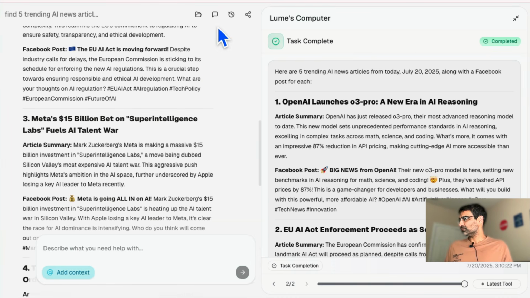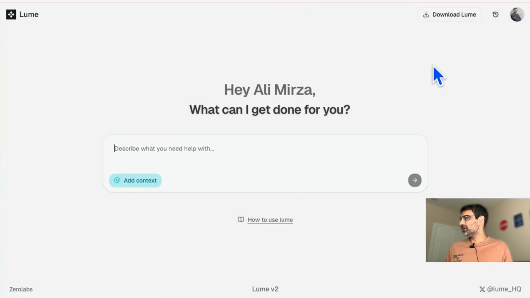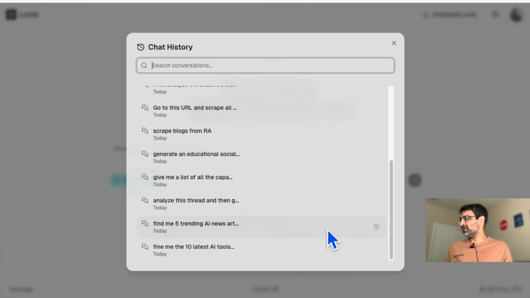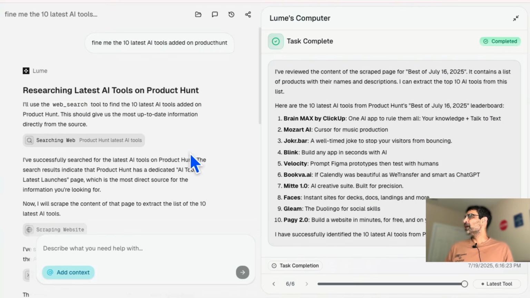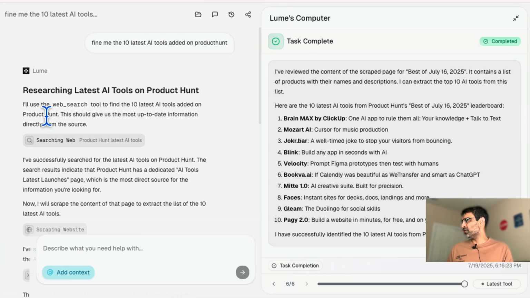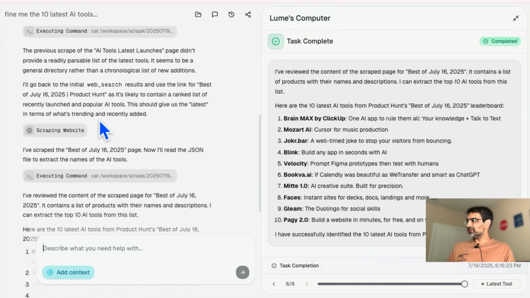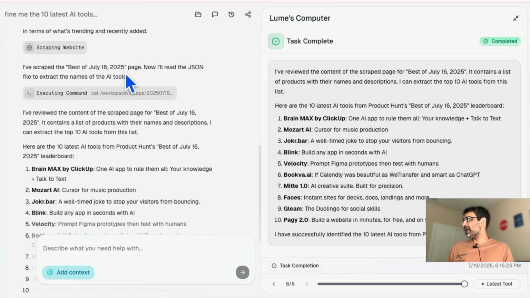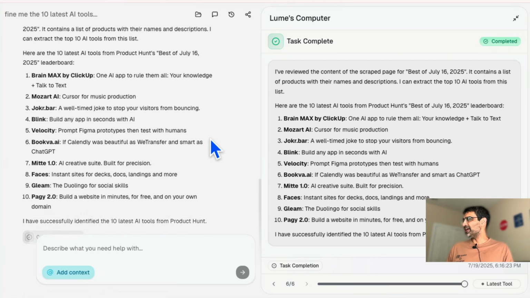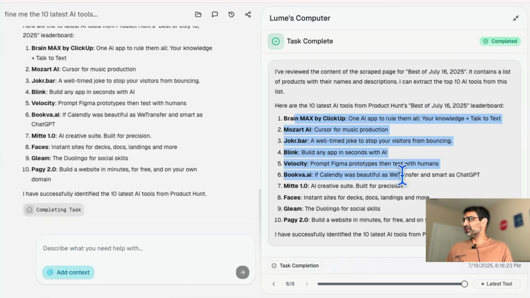All right, now let me show you some of the other use cases that I've done, which were really extremely powerful. So here's the one I did. Find me 10 latest AI tools from Product Hunt, right? So this is kind of like a scraping. So it went to Product Hunt, did all the scraping. The good thing is you can see all the steps too. And then it was able to find me based on that date, because I wanted the latest tools. I wanted the latest information. So it was able to give me the name of the tool, the short descriptions, like that.